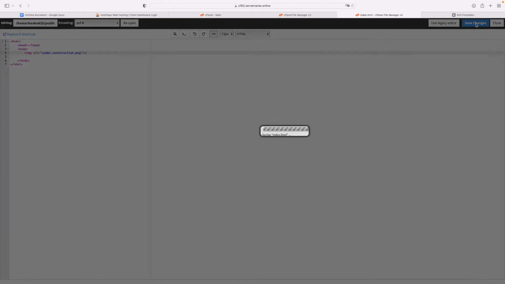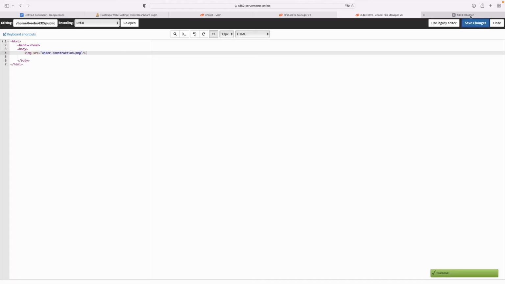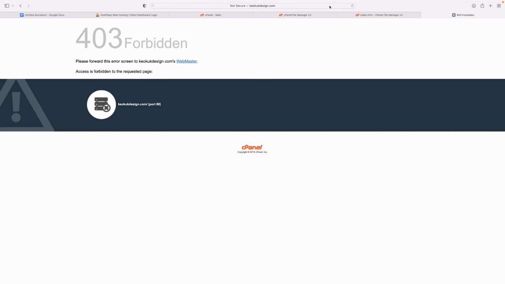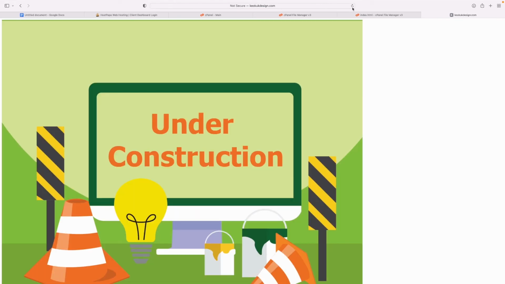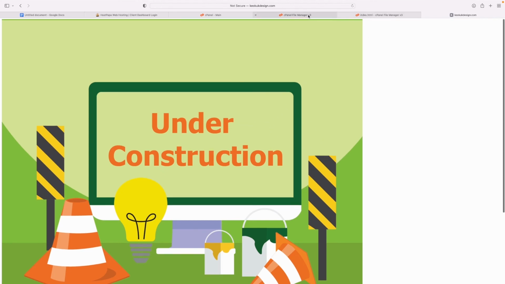We save this file and I'm going to my URL. Just refresh it. Now you can see my image has appeared on this index.html page, but I would like to have this centered on my page. In that case, go back to your file.